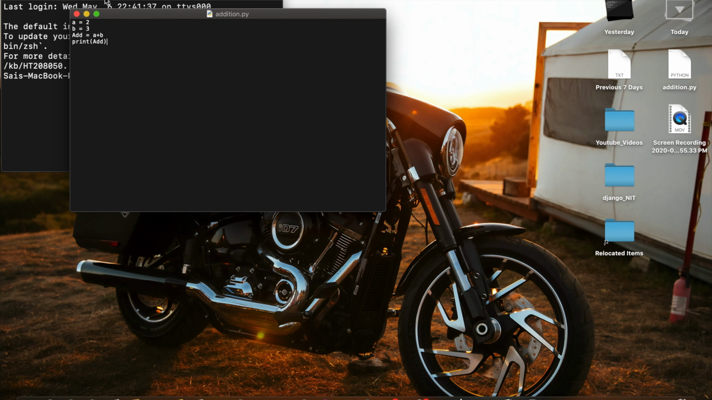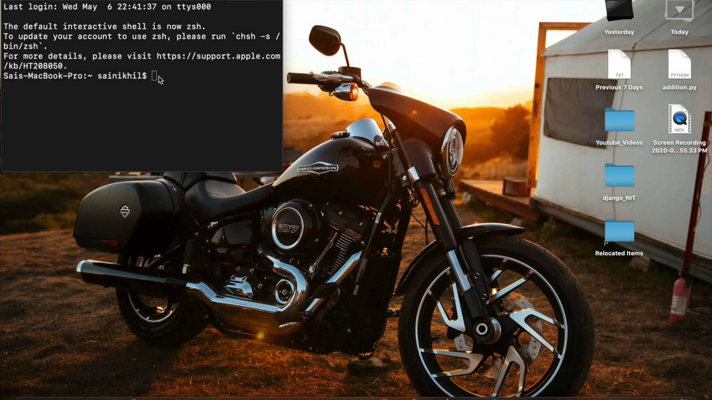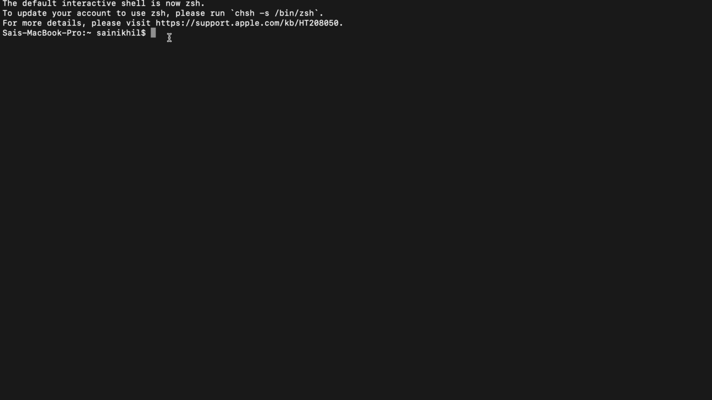On your desktop, go to the terminal and type cd desktop. Now type python3 space addition.py. As you can see, the output is 5.